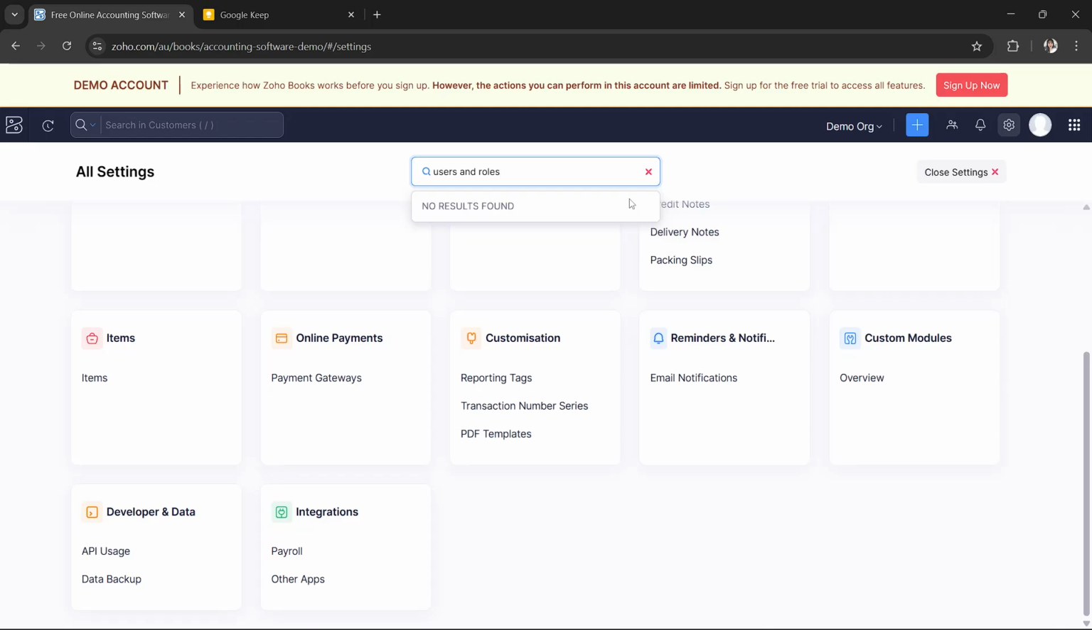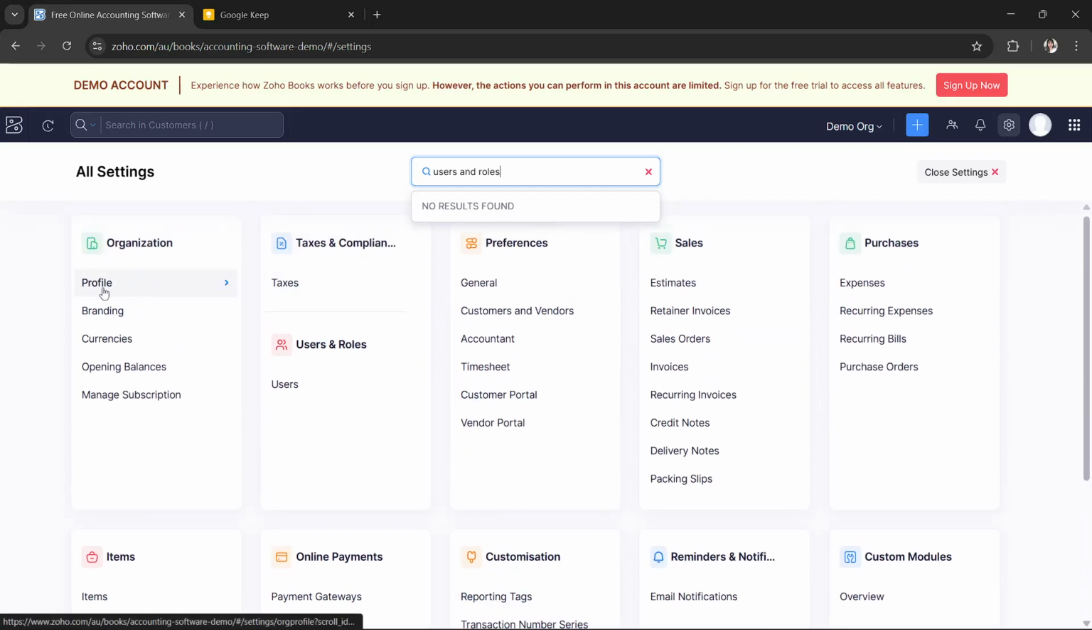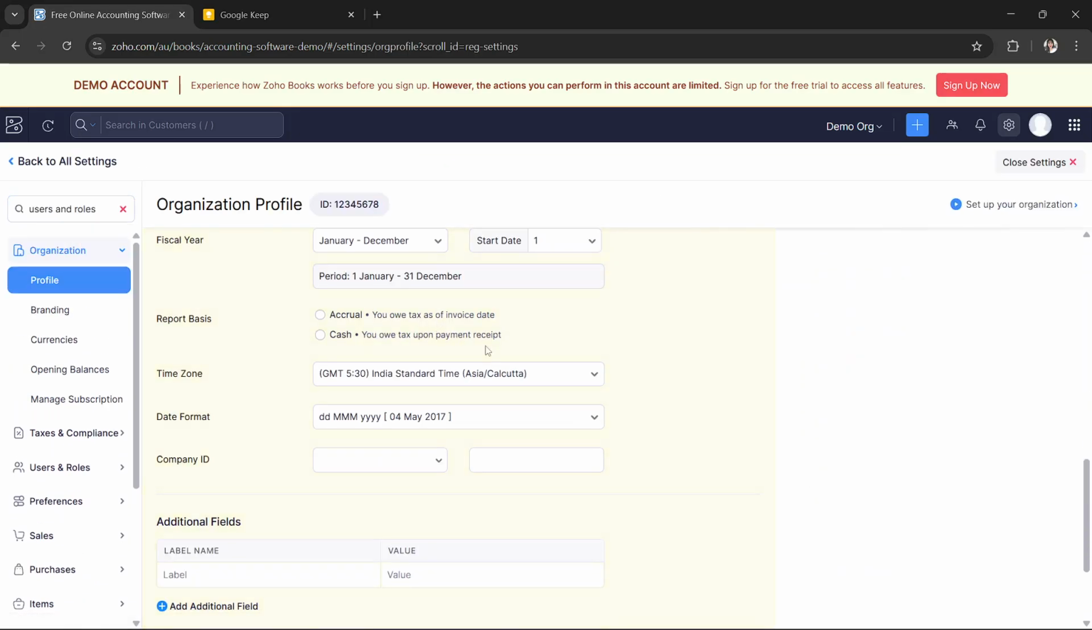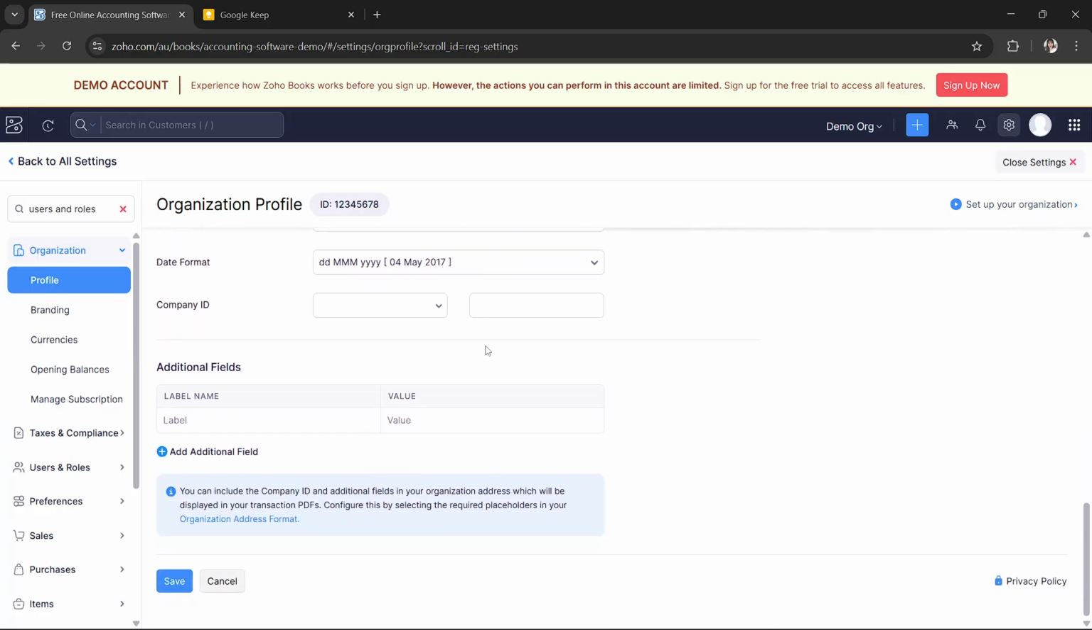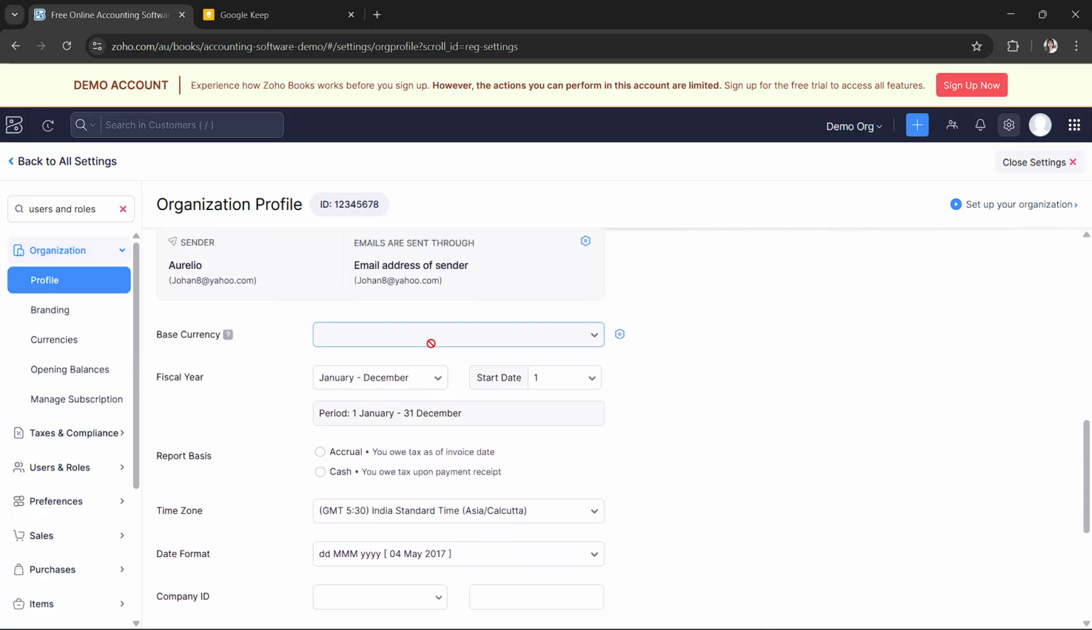So basically, once you see users and roles, you will just have to click that, and then you will go to your profile. Once you go to your profile, you will look for change password. It should be right here if you've logged in.